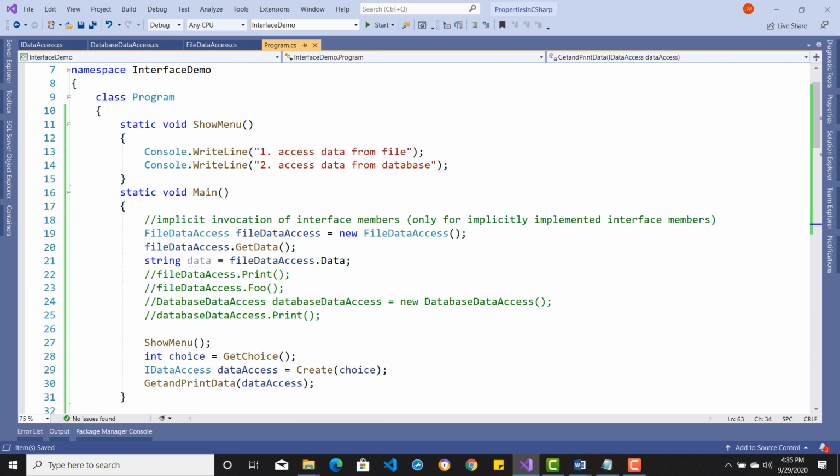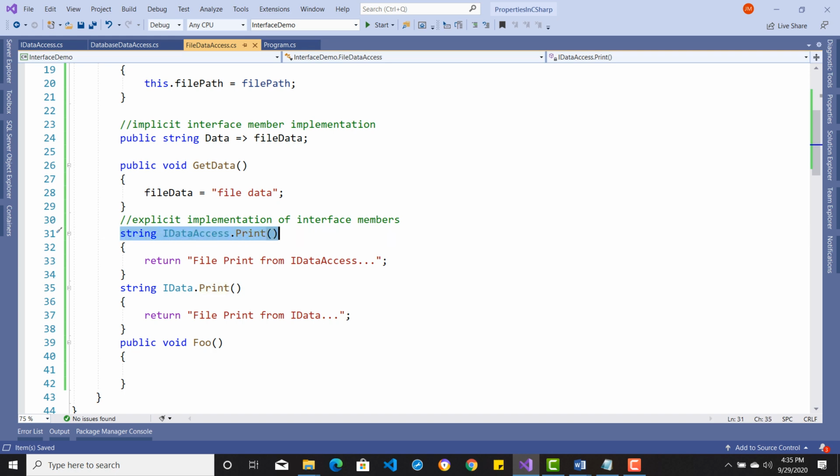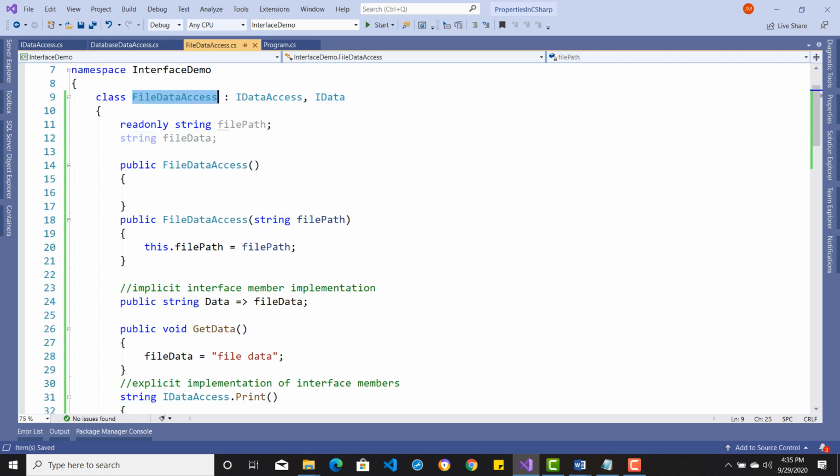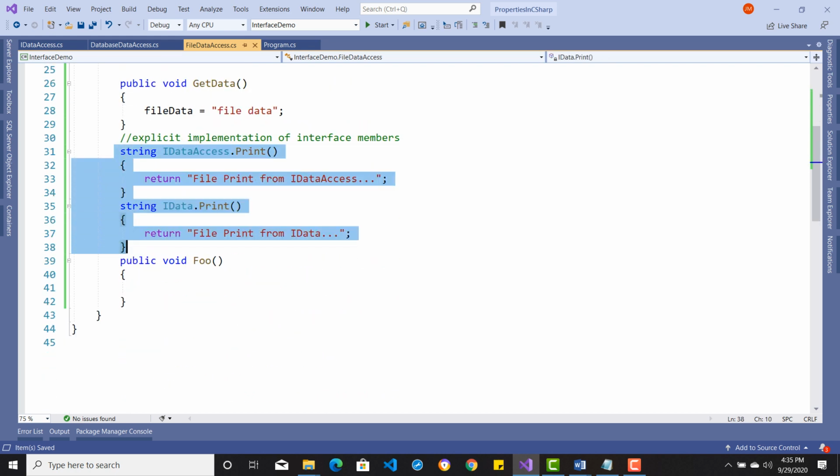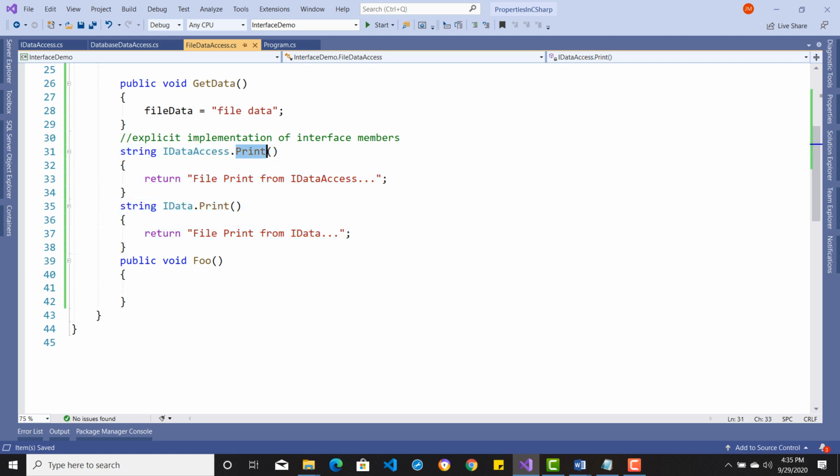Okay. So the way we have implemented this method, as you can see, it looks as if it's a part of the interface. It doesn't make it part of this file data access class. Though I have taken this place to write my method, still it's as if tightly attached with the interface name. So I'm saying in this way to the runtime, whenever the print method has to be invoked, it has to be invoked via IDataAccess only.